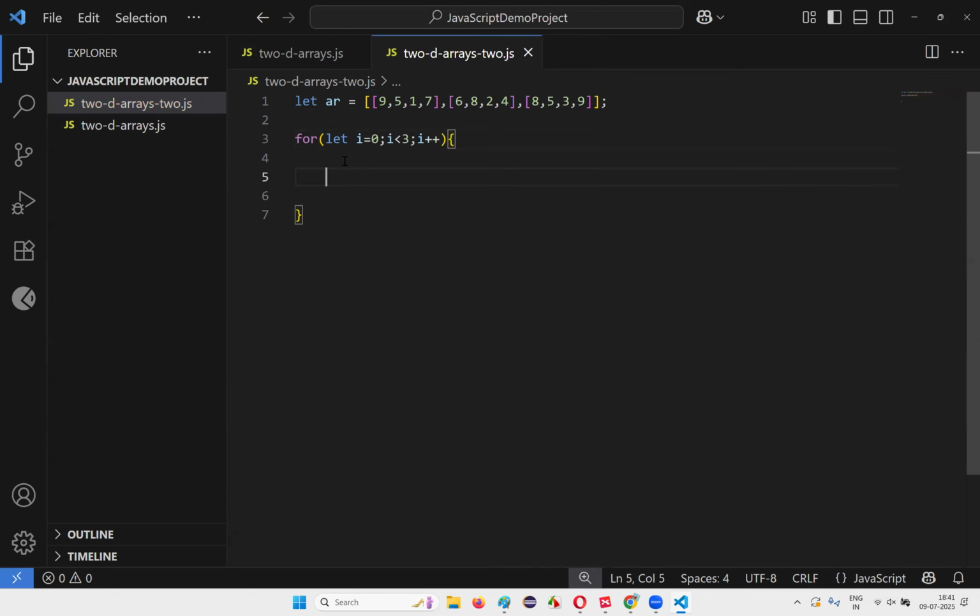In that, I have to create a nested for loop. This outer for loop, I have to create a nested for loop like this. And in this nested for loop, I'll write let j is equal to 0, j less than... Here, how many elements are there in each of these single dimensional arrays? 4. I'll give 4 here. Semicolon, j plus plus. And here, I'll simply write down console.log.